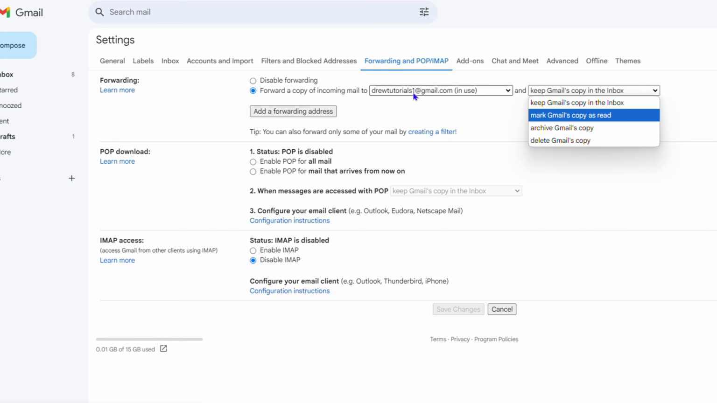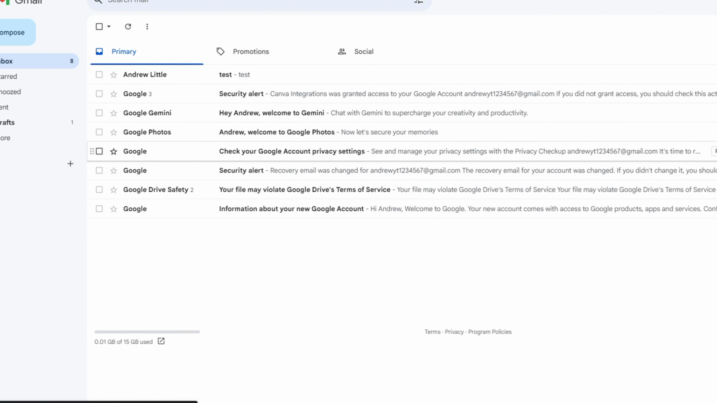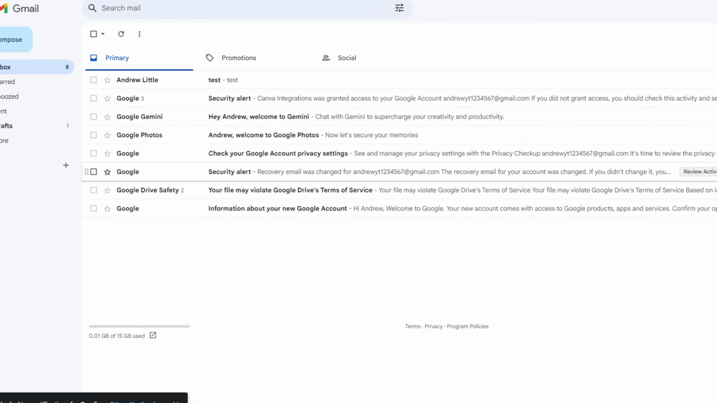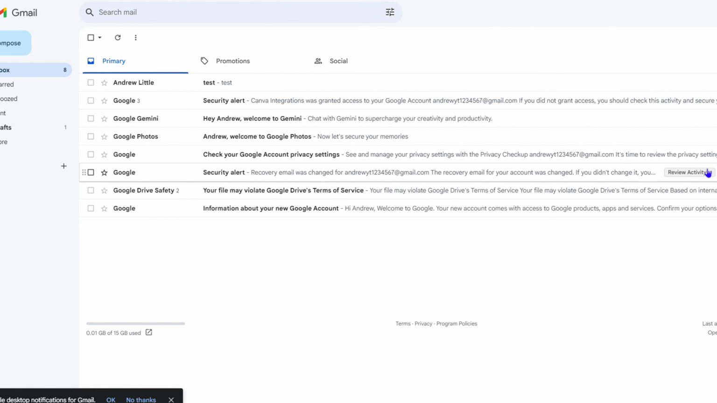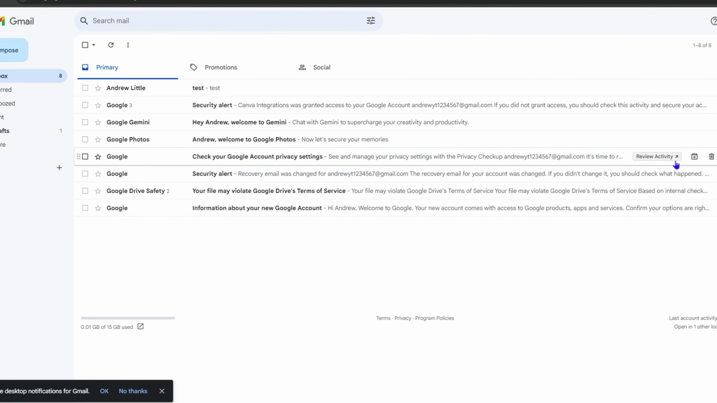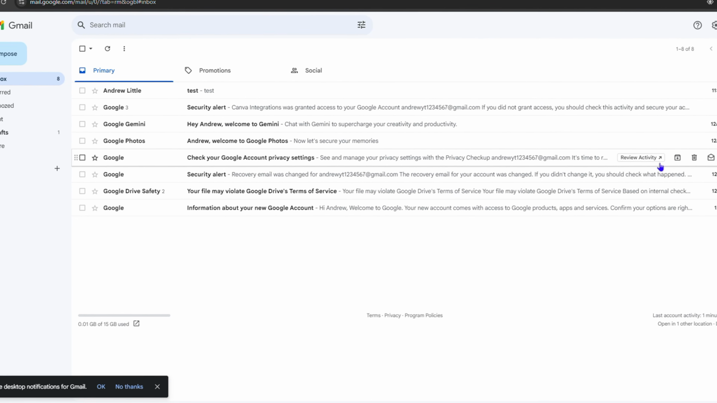Now, at any point in time you don't want to have it anymore, you can just simply click on disable forwarding and just save. And that's all. The forwarding is no longer set up. But it's important that you cannot change your Google account, and to create a brand new one and do the forwarding is a workaround.